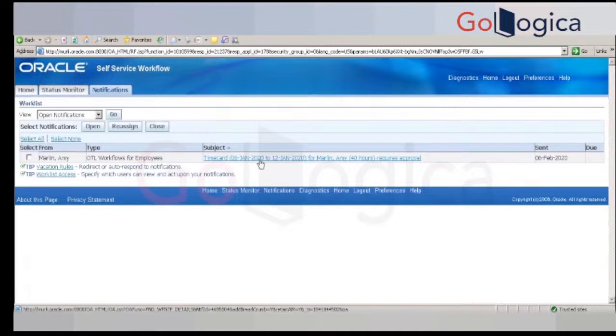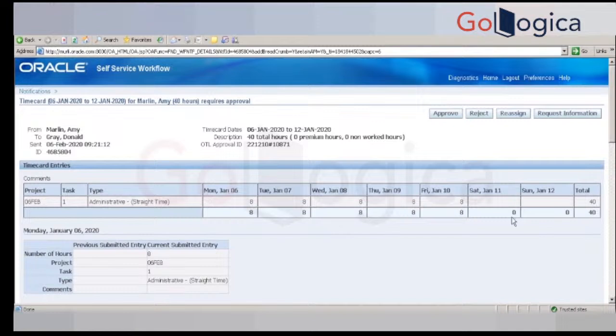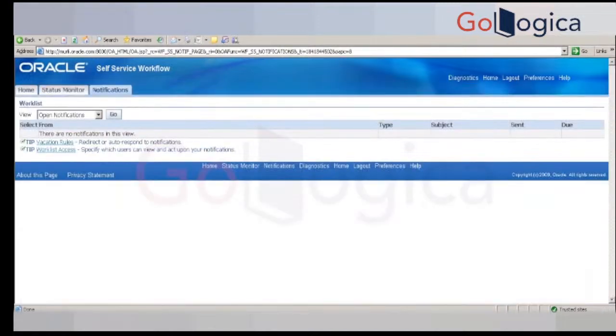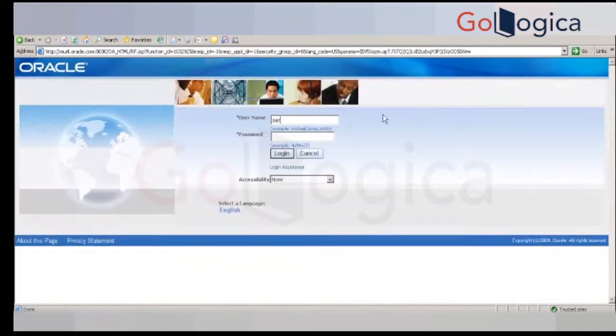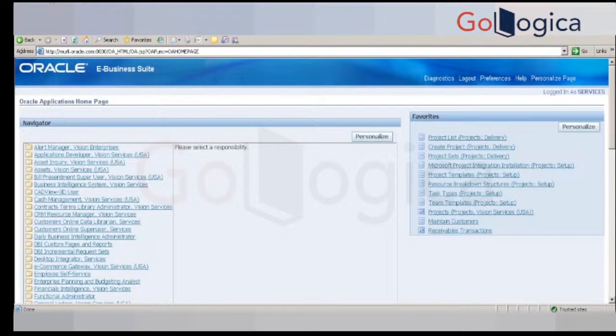Yeah, this is the one, right? 6th Jan to 12th Jan. Let me see that. 8 hours, 40 hours. I'll make sure everything is good. I'll approve, otherwise I'll reject. In this case, it looks good to me. I'm just approving it. Now go back to your Marlene login, which is services welcome, and we'll try to process this particular time card.